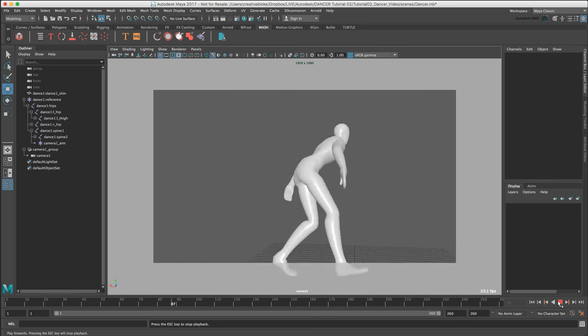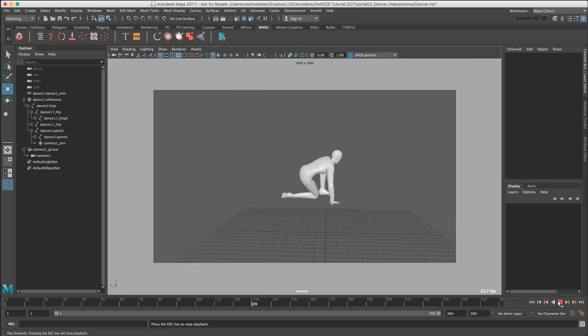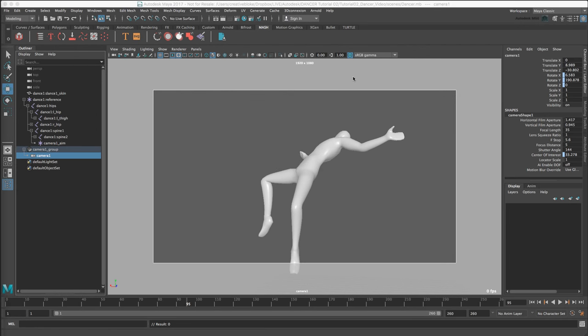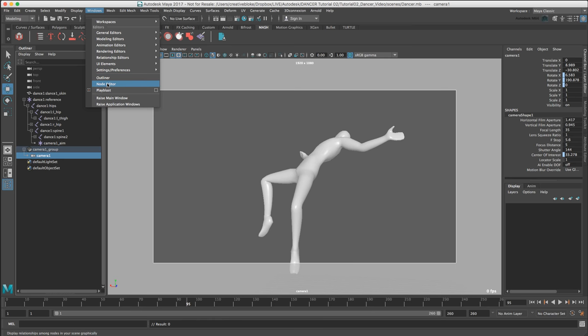We should also change the focal length of the camera so we can see more of the background for the dancing writing, which we will add later. With the Camera 1 object selected, instead of going to the attribute editor and selecting the Camera 1 shape as we have done before, let's use the node editor to make it easier to select an object's attributes. The node editor works exactly the same way as the node paradigm in Hypershade when working with materials. The node editor is available at Windows, Node Editor.